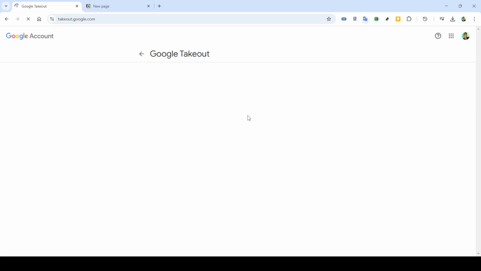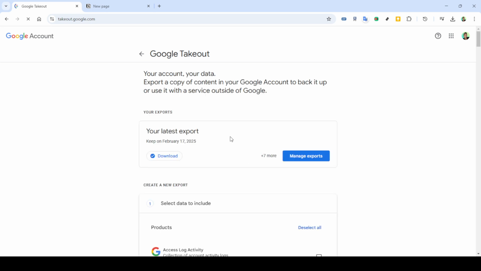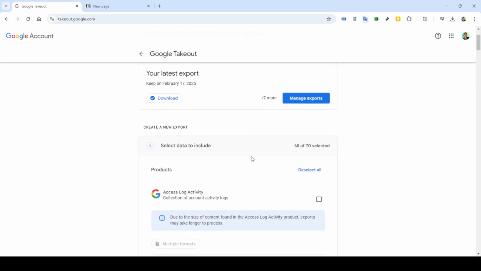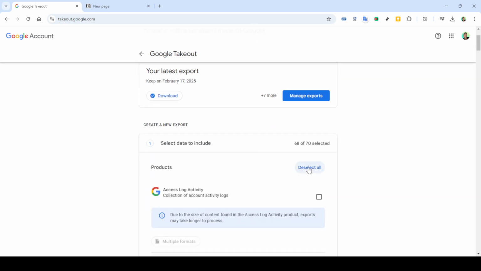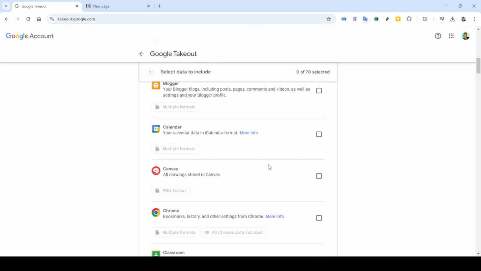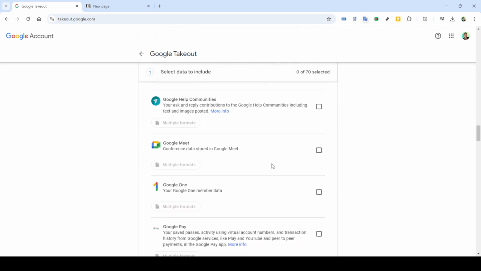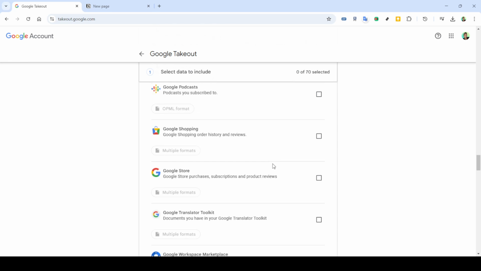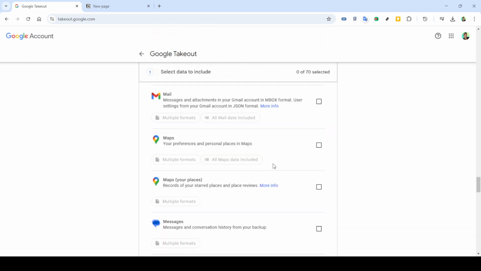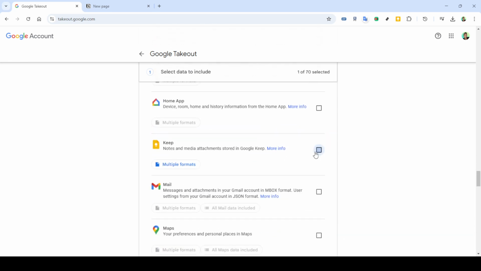This option is essential because Google Takeout initially selects everything by default, and we only need the data from Google Keep. Next, scroll down and find Google Keep in the list. When you spot it, select the checkbox next to it. This ensures that only your Keep data is prepared for export, allowing you to transfer just what you need without any unnecessary information. With that selected, locate the Next Step button and click it to proceed.